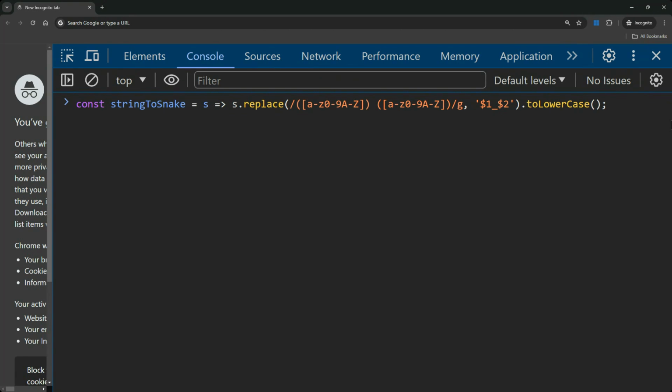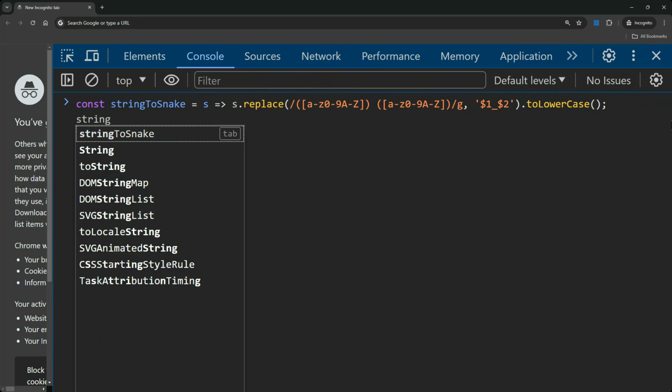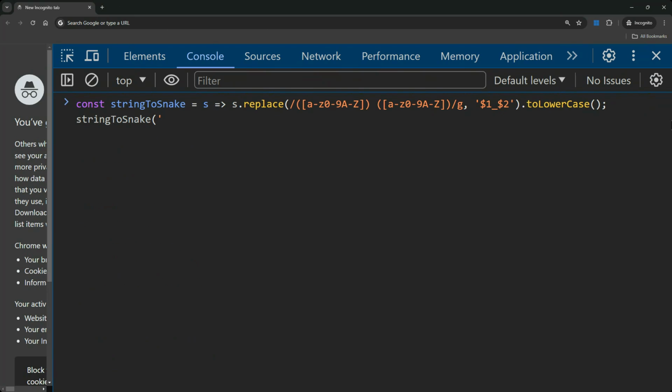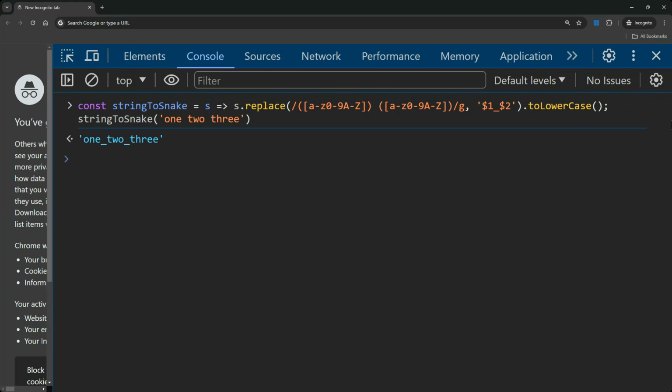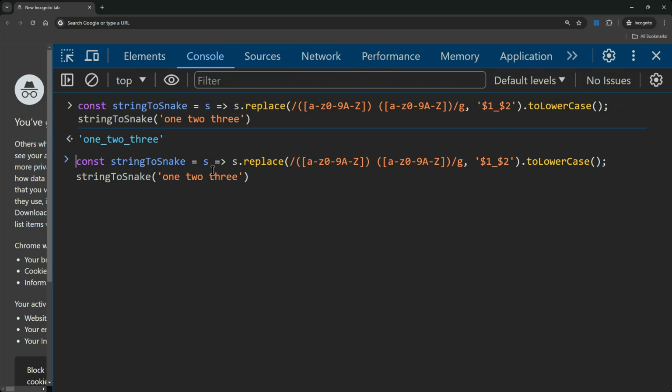Just to confirm that it works quickly, let's just pass in a string of, let's say, 1, 2, 3. And once we do that, we're indeed going to get this string to snake case conversion. Now, how do you do it to convert a string to kebab case? Well, it's actually really easy.